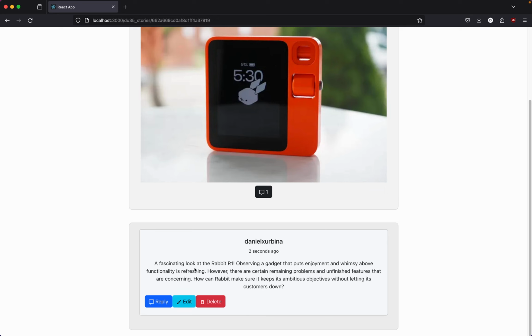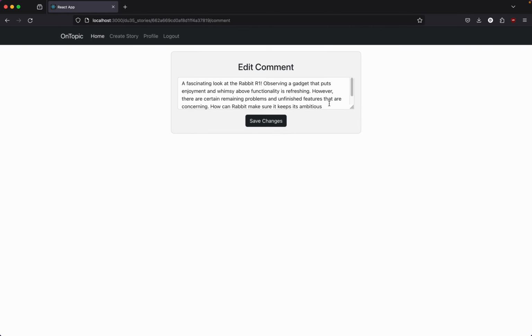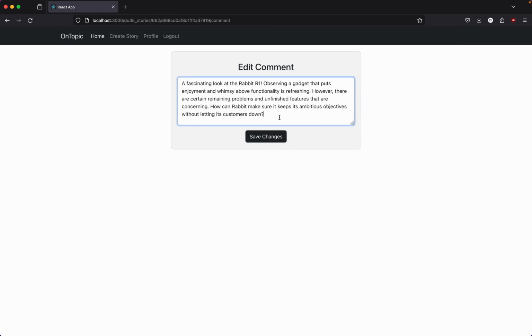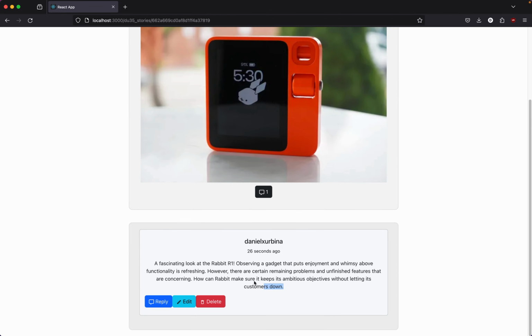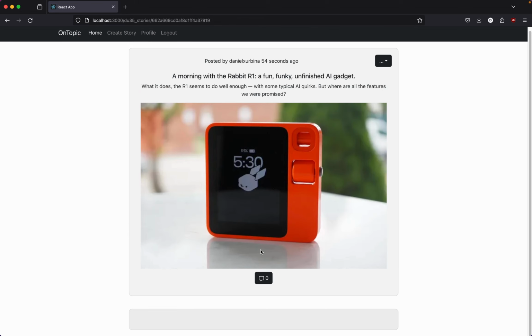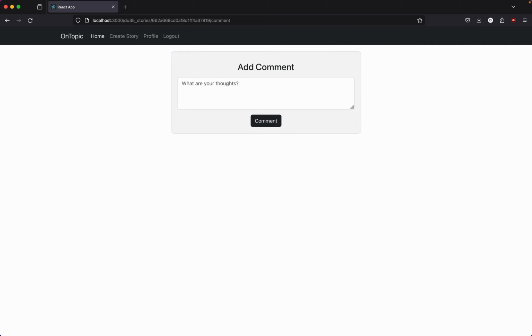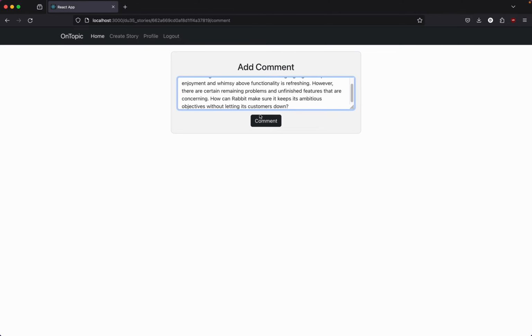So once I created a comment, if I'm the creator of the comment, I can edit and delete the comment. So if I edit this comment, it'll show me the comment. Let's say I wanted to just make this a period. I save the changes, takes me back to the individual story page, and we can see that the changes propagated. But what if I want to delete this comment? I could just delete it, and it deletes, but for the sake of this tutorial, I'm just going to add the comment again.